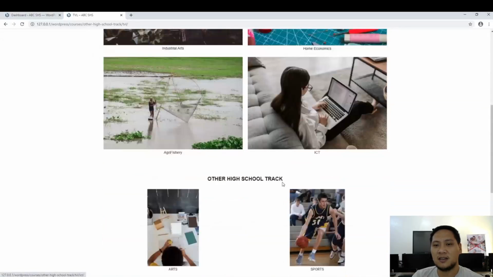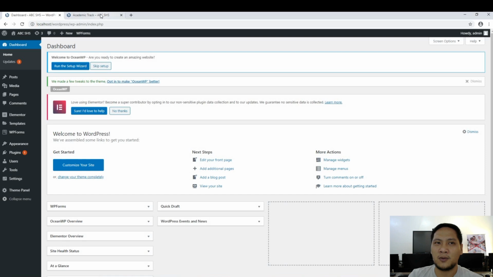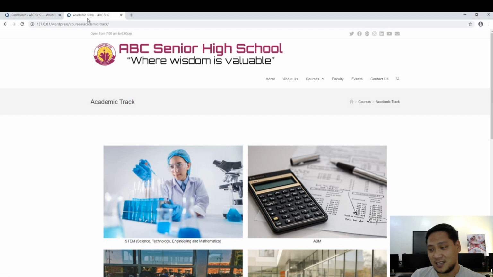Ayan. So, babalik siya sa academic track. Now, ito po yung maganda kay page builder natin na Elementor. Kasi if you are doing a repetitive na task, like parehas lang naman po ang layout, hindi nyo na po kailangan ulit-ulitin yung steps para gumawa ng page. But rather, kagaya ng ginagawa natin, nag-i-insert lang po tayo ng template.